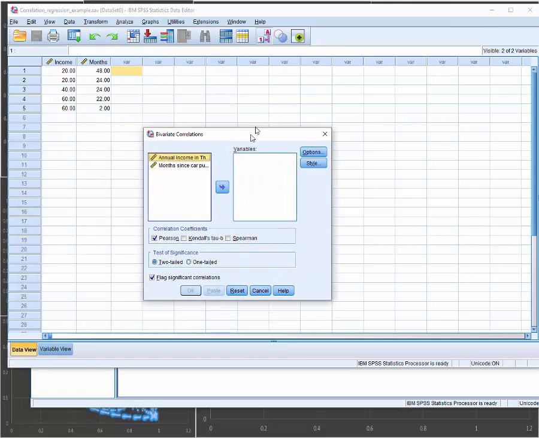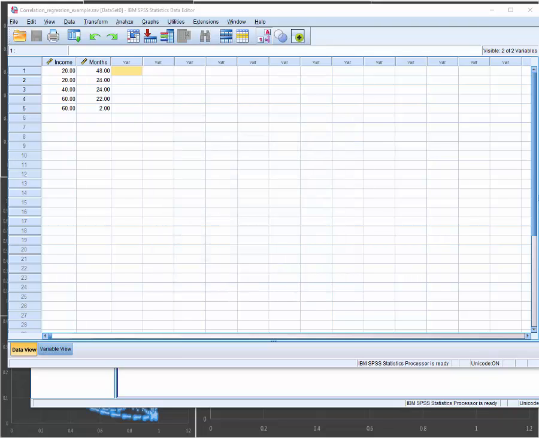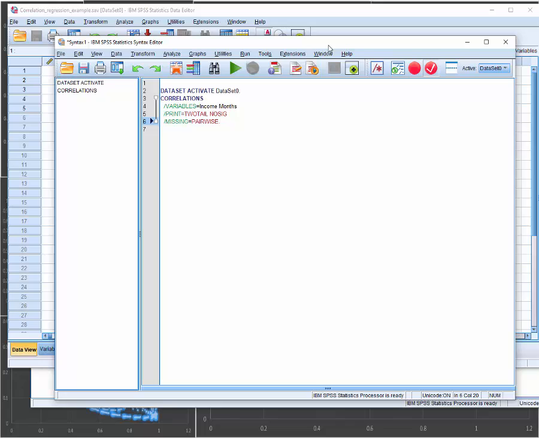Let's see, it popped up on my other screen. There it is. So there's your dialog for these two variables. I'm just going to throw both variables into the variables list of what I want to correlate. And then I'm going to hit paste. Remember, you could click OK and it will give you your correlation, but you want to get into the habit of always saving your syntax, SPSS syntax, so that you have that as a record of what you've done.